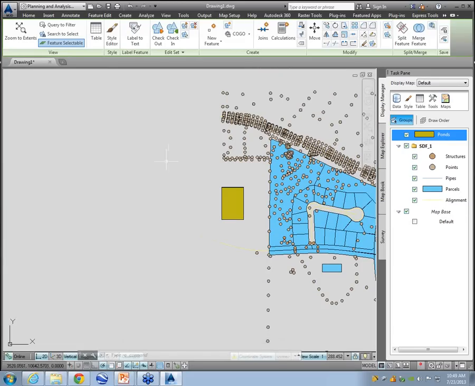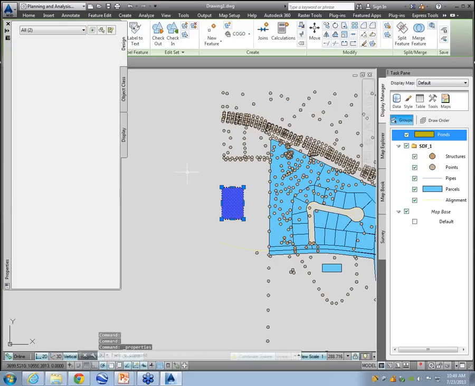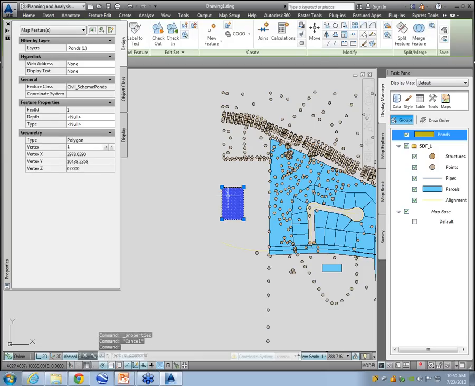What I can do is if I've got a lot of ponds, I can do one of these cute green windows, grab all my ponds, and I can use my properties window and change them all at once. So there's my pond. I can grab multiple ponds and change them all at once.